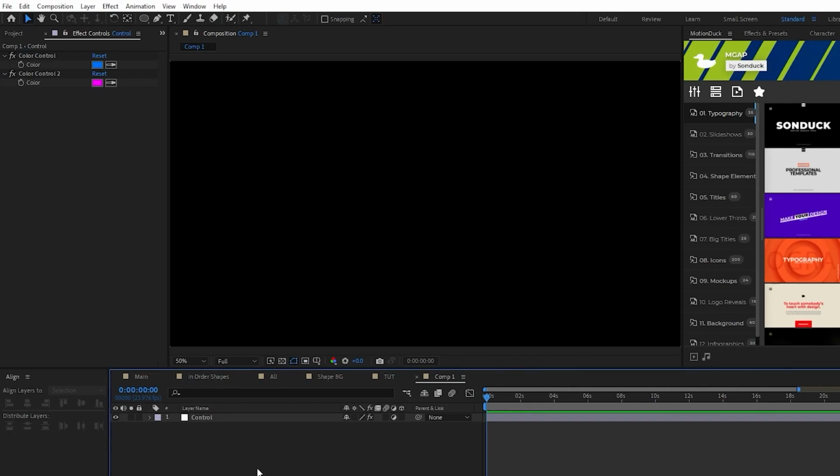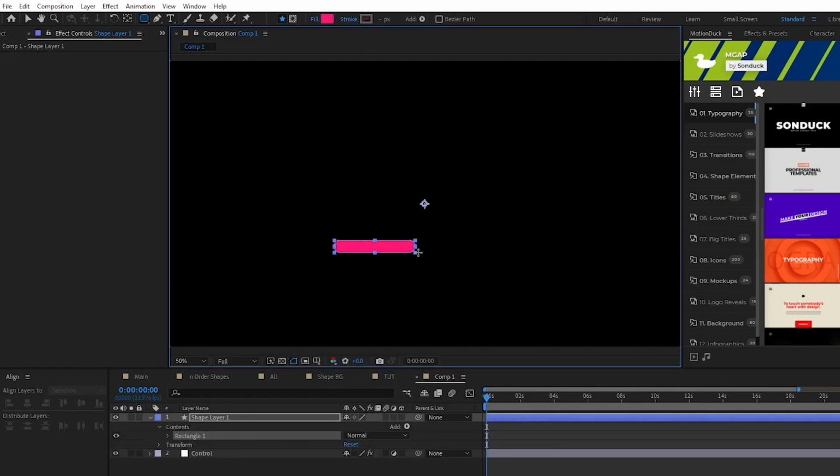Alright, so I've hidden all of the circle layers, and now we'll work on our next shape, which is going to be a big rounded line. So go up, select the rounded rectangle tool, set fill to solid color, stroke to none, then click and drag to create a thick line like this.